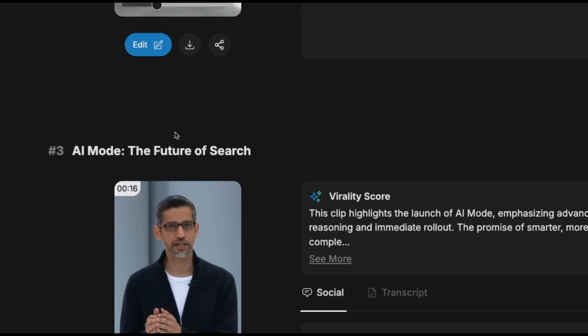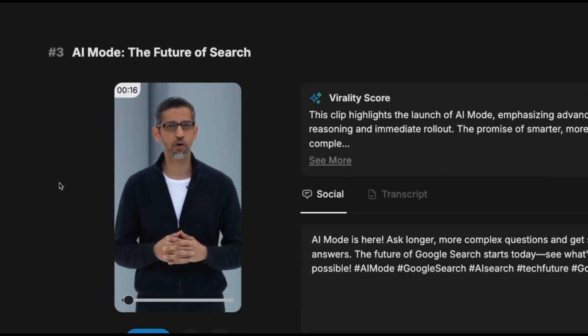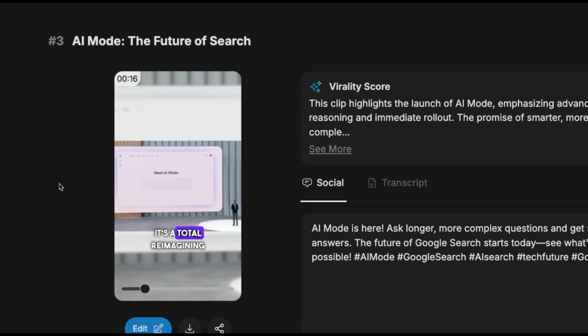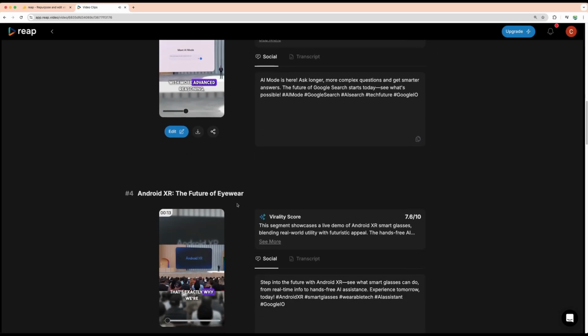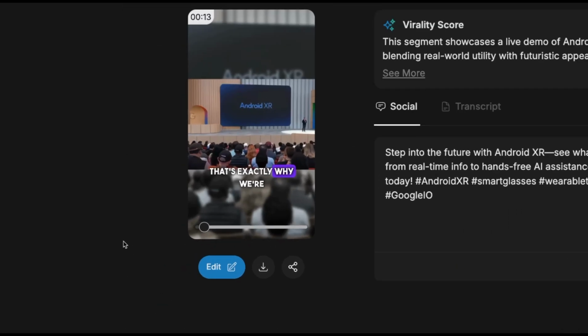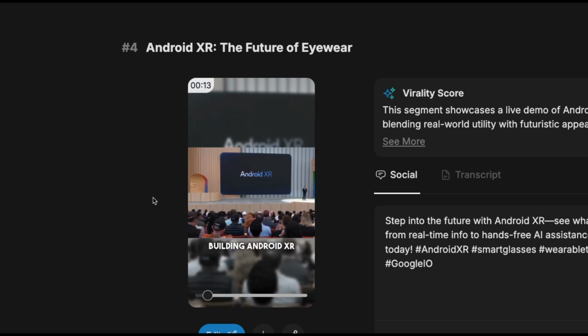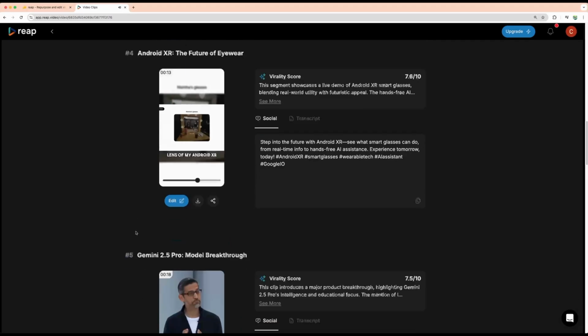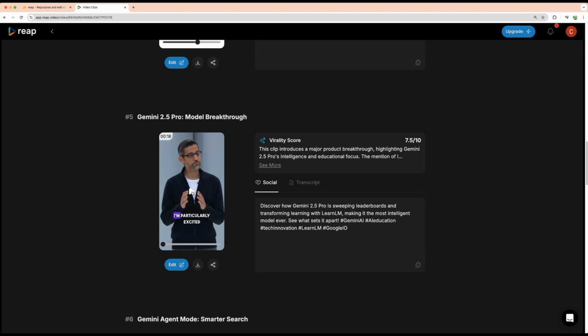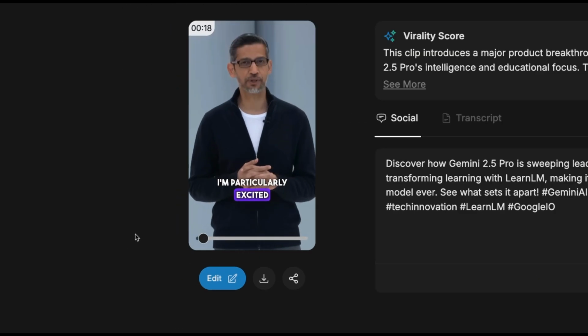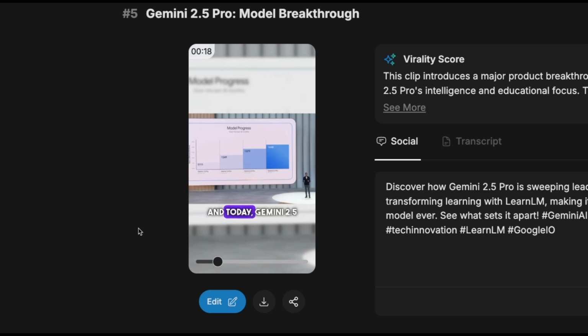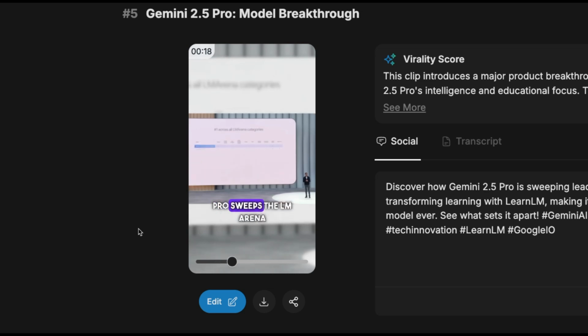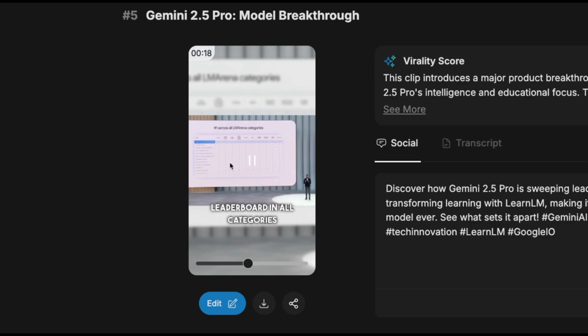Let's check another one. We are introducing an all-new AI mode. It's a total reimagining of search with more advanced. I think it is capturing pretty interesting moments at the right time. We're building Android XR. Right now, you should be seeing exactly what I'm seeing through the lens of my Android XR. And another one. I'm particularly excited about the rapid model progress. And today, Gemini 2.5 Pro sweeps the LM Arena leaderboard in all categories.